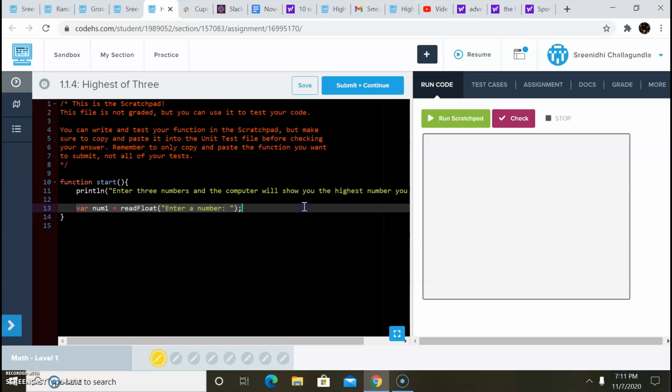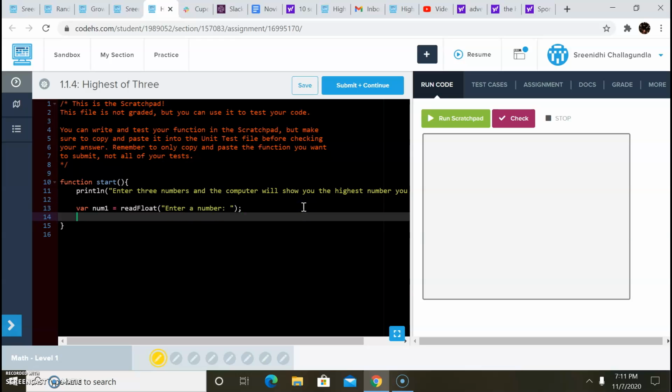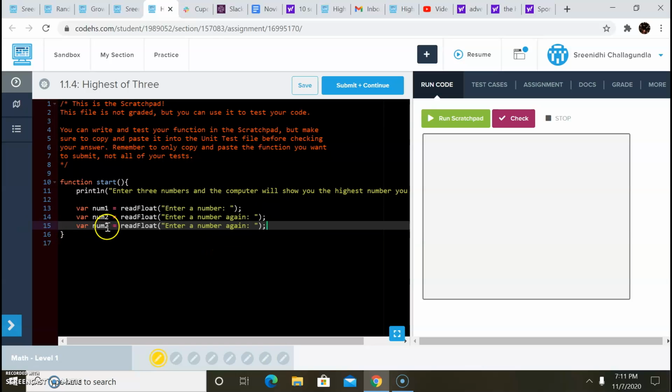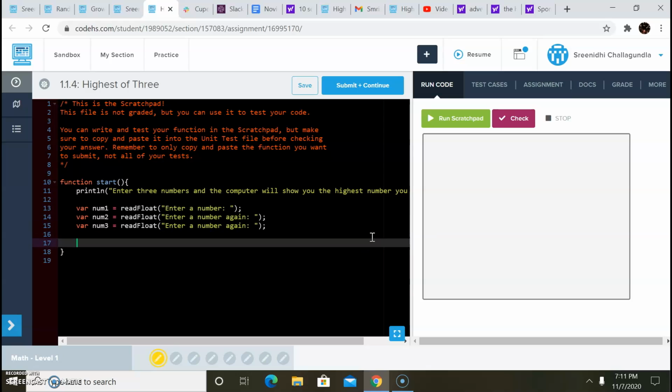So for the second prompt, I'm prompting for the second number, so I'm going to have to change this to num2 because I'm going to store it in the variable for the second number. I'm going to say enter number again. And for the third prompt, it's going to be almost the same as the second, except I need to change this to var num3, so I don't have two variables with the same name. So now I did all the asking for user input. Now I just need to complete the logic.